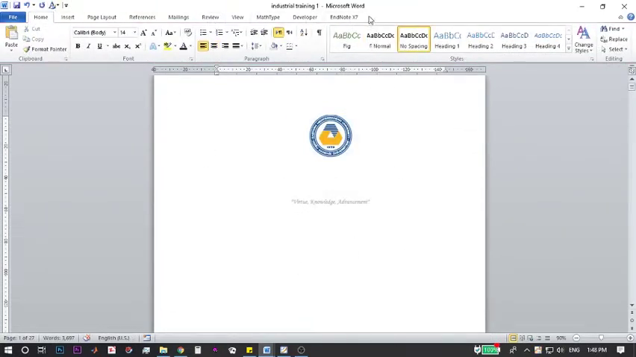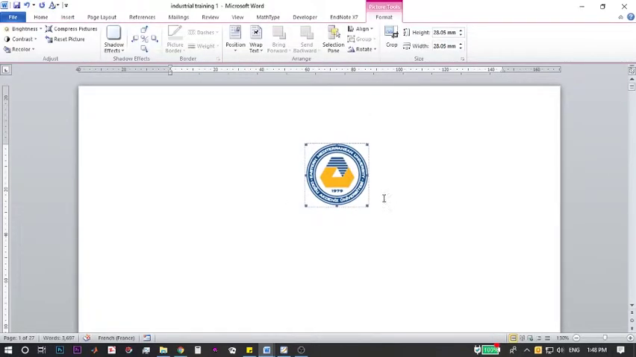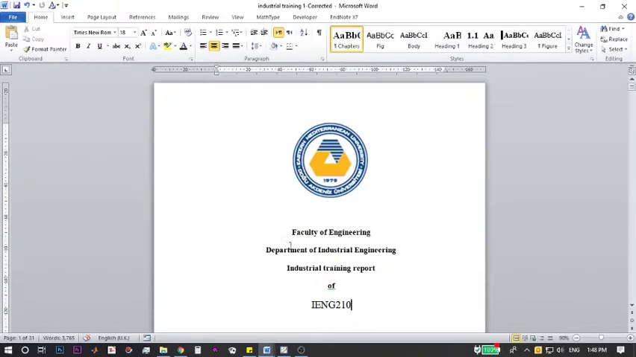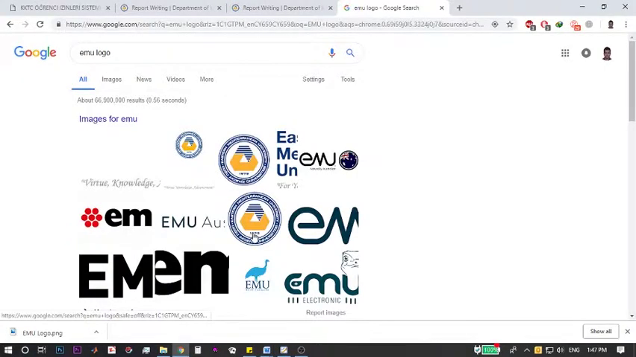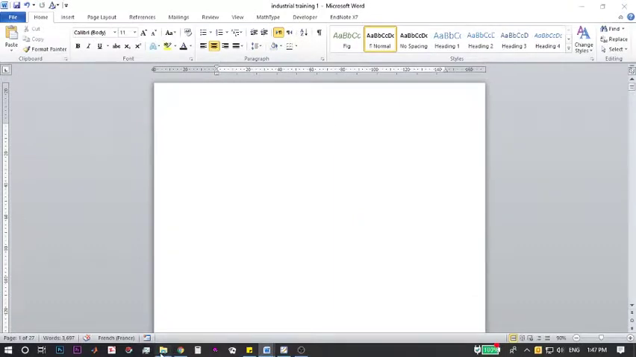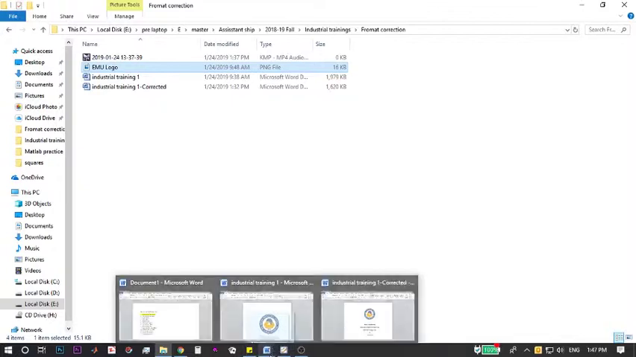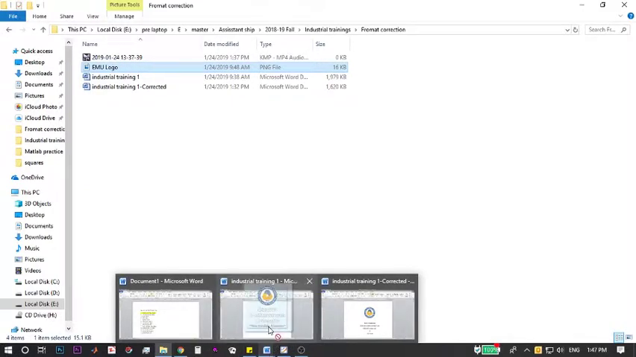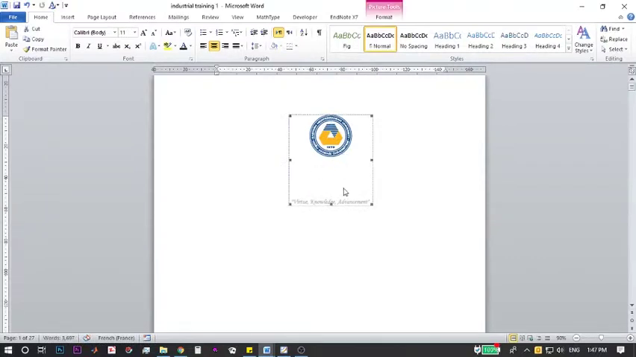So basically we will start with the logo of the EMU. It's easy to find on the internet. You can just open a new tab and type EMU logo. Then you have several logos available. You can select the one that you prefer. Then you have to download it. I already downloaded it. Bring it to your board using drag and drop, or you can insert it, it doesn't matter.